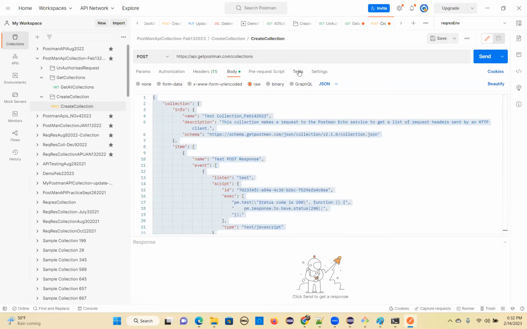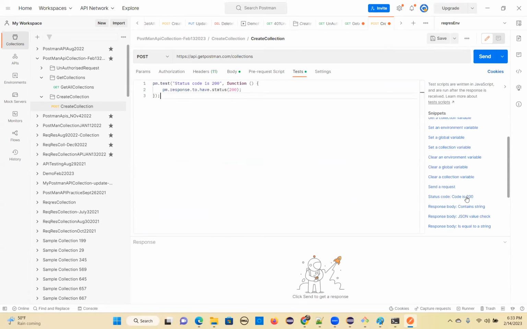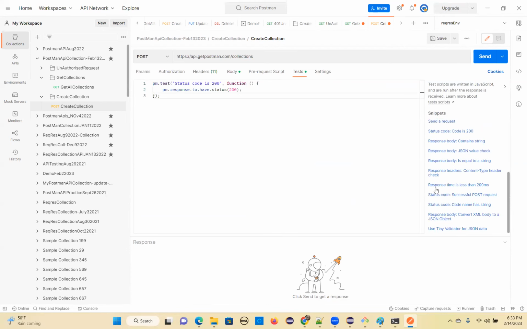Now the test tab. I want to add a test tab. In the test tab, I have to add a status code. Let's go and add that as a status code. And on the bottom side also, there is one more. Status code name as a string: status code successful post request. I can give another one. See this one, status code successful post request. This is a post request, so I'm going to give that. See, I want to introduce one more new thing here. So the first one is pm.test, status code is create collection.